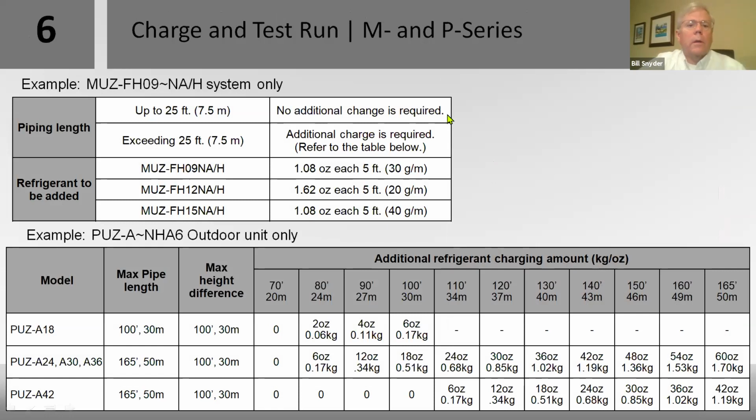Charge, test and run. Piping lengths up to 25 feet, you don't have to add any charge on these M series units. If you go over that, you have to add, in this particular model, you have to look at the installation manual, but in this particular model, you add 1.8 ounces for each 5 feet.